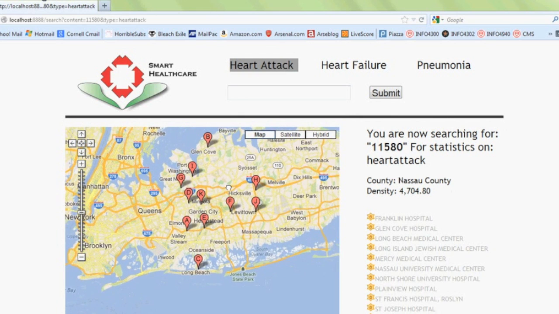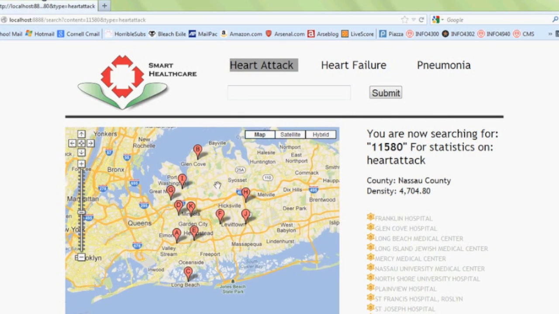In Long Island, you can see a list of all the hospitals that really relate to this county. And as you can notice, they kind of follow this pattern of the county there, which is right to the east of Queens, not so much into like the Hamptons area of Long Island.